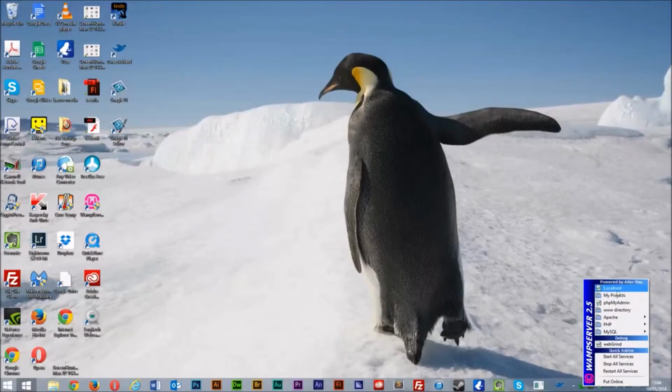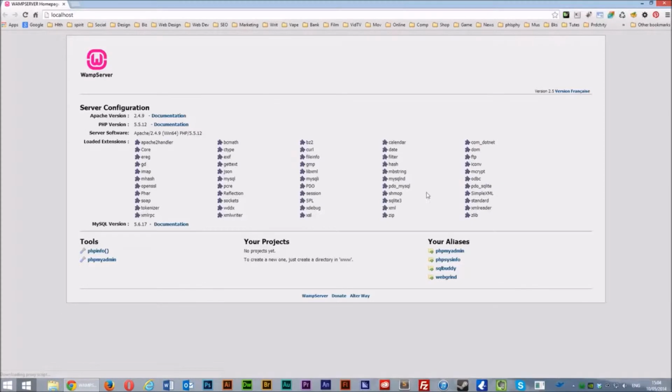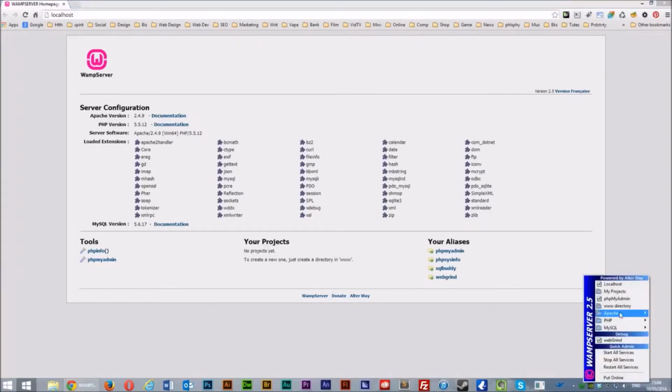If you click localhost, it opens a browser, and this takes you to the WAMP server homepage, and down here where it says your projects, that's where you're going to find your projects. So if you install WordPress, that's where you're going to find your WordPress project down there. The other option here is phpMyAdmin. This is where you configure your databases, and of course, WordPress always uses a database to store all of your data.